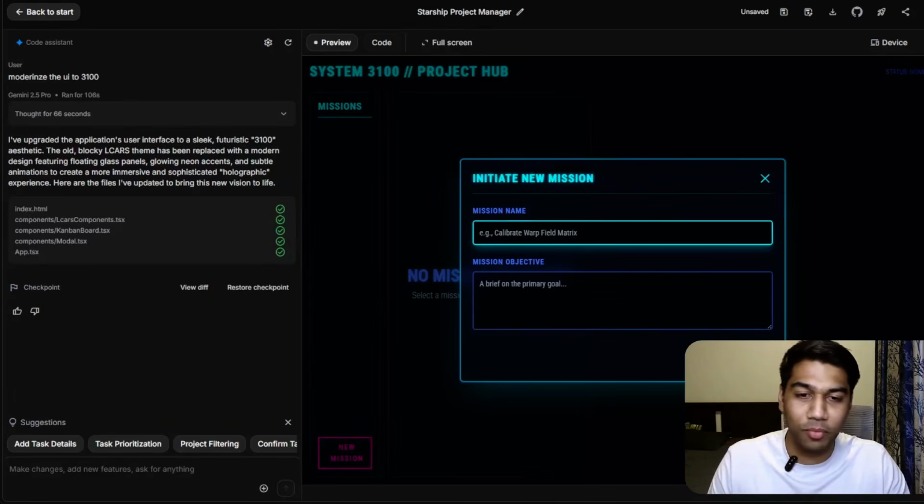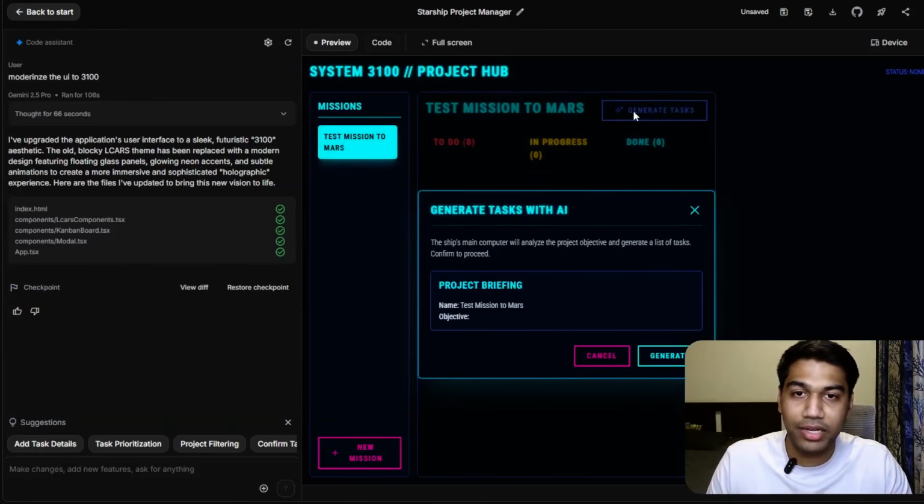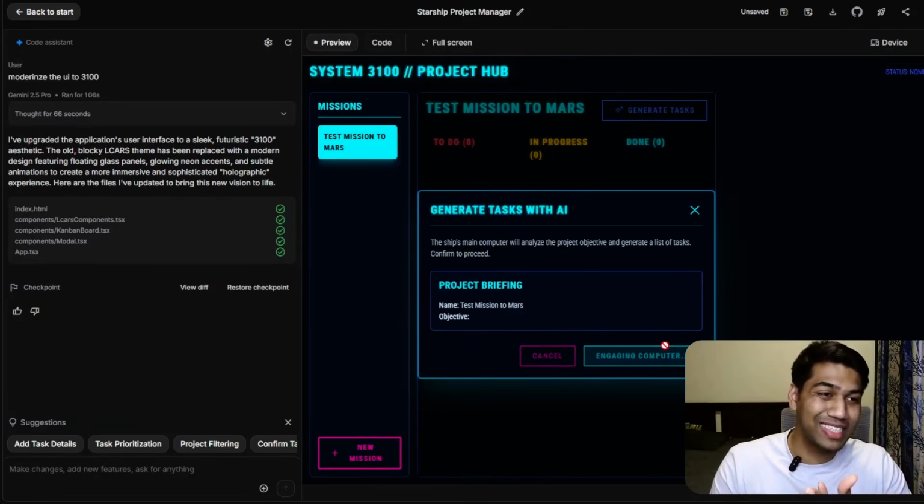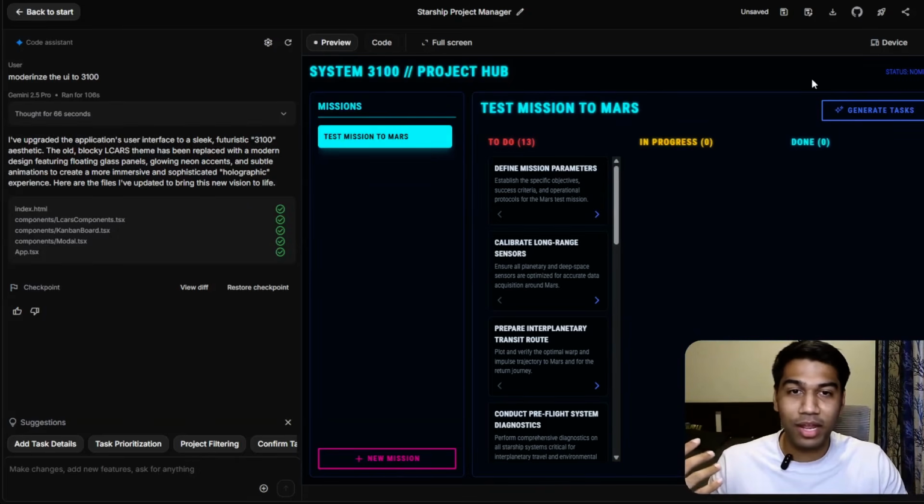We can initiate a new mission and say, test mission to Mars, engage, and generate tasks, and it will go ahead and generate tasks. It's very fast. It just took like 60 seconds, so a minute, to modernize the UI, which I think is super cool. And with that, you can save this app.